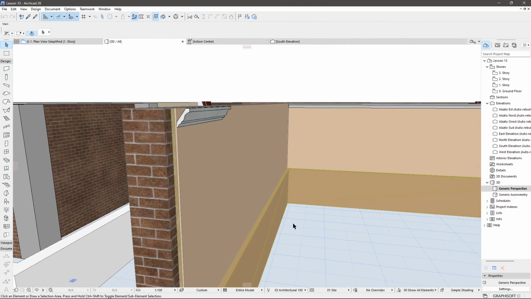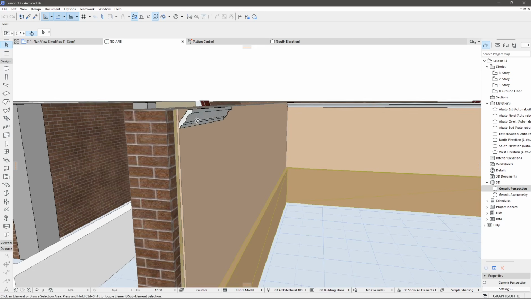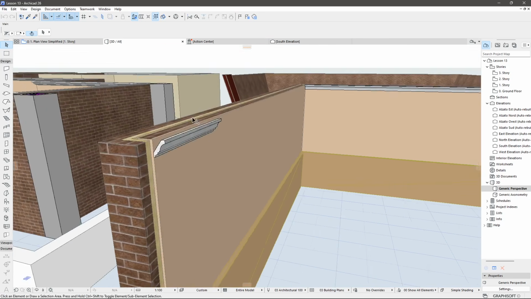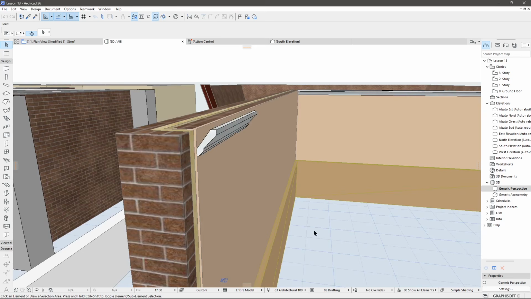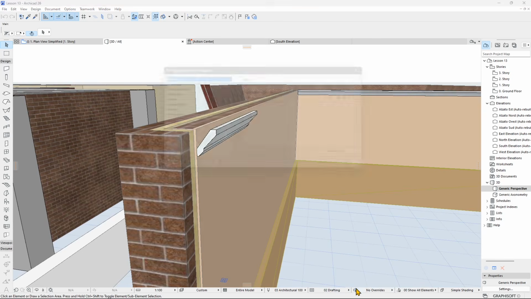Now, if I change to drafting, you can see that this is simplified. So it's going to be lighter for your graphic card. And this one here will be more detailed, a little bit heavier, but it's going to look better in your view. So depending on what you need to do, and also on the power of your machine, if you have a big project and it's getting too slow, you can just deactivate some of the details. Then we have overrides.